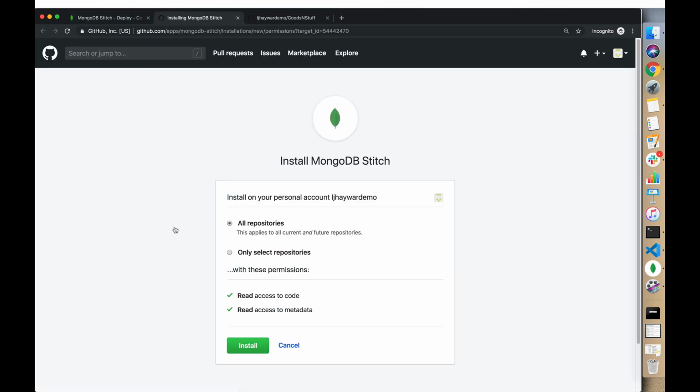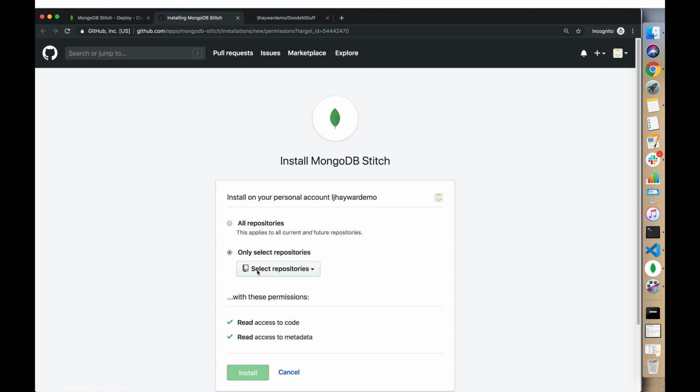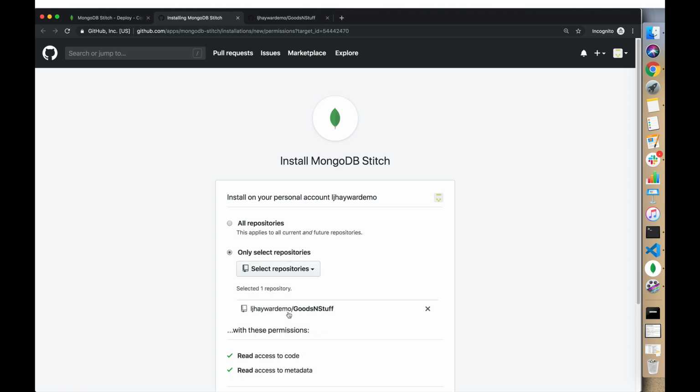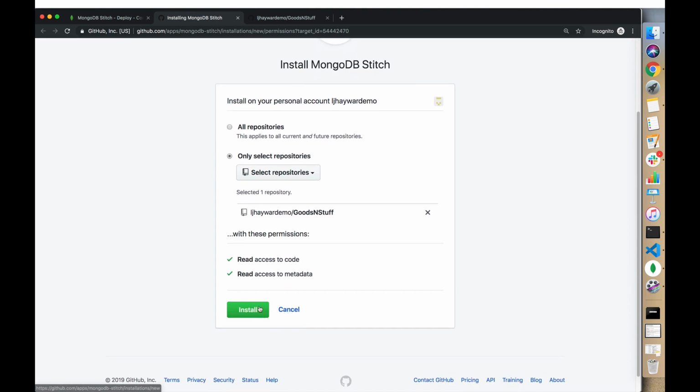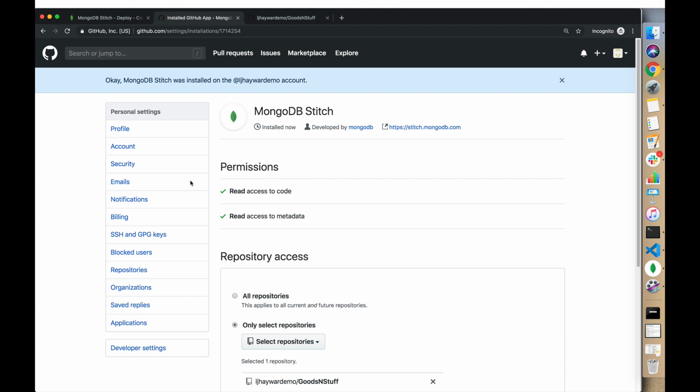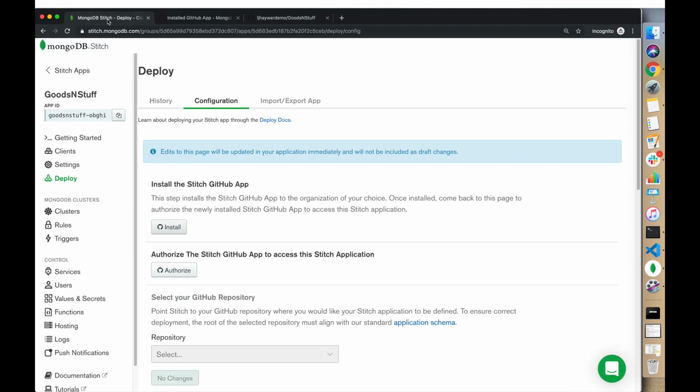So I'll click Install. You can choose whether you want to install the app on all of your repositories or only select repositories. I'm going to select Only Select Repositories and choose my new GitHub repository. Then I'll click Install. Now that the app is installed, I'm going to head back to my Deploy Configuration page.